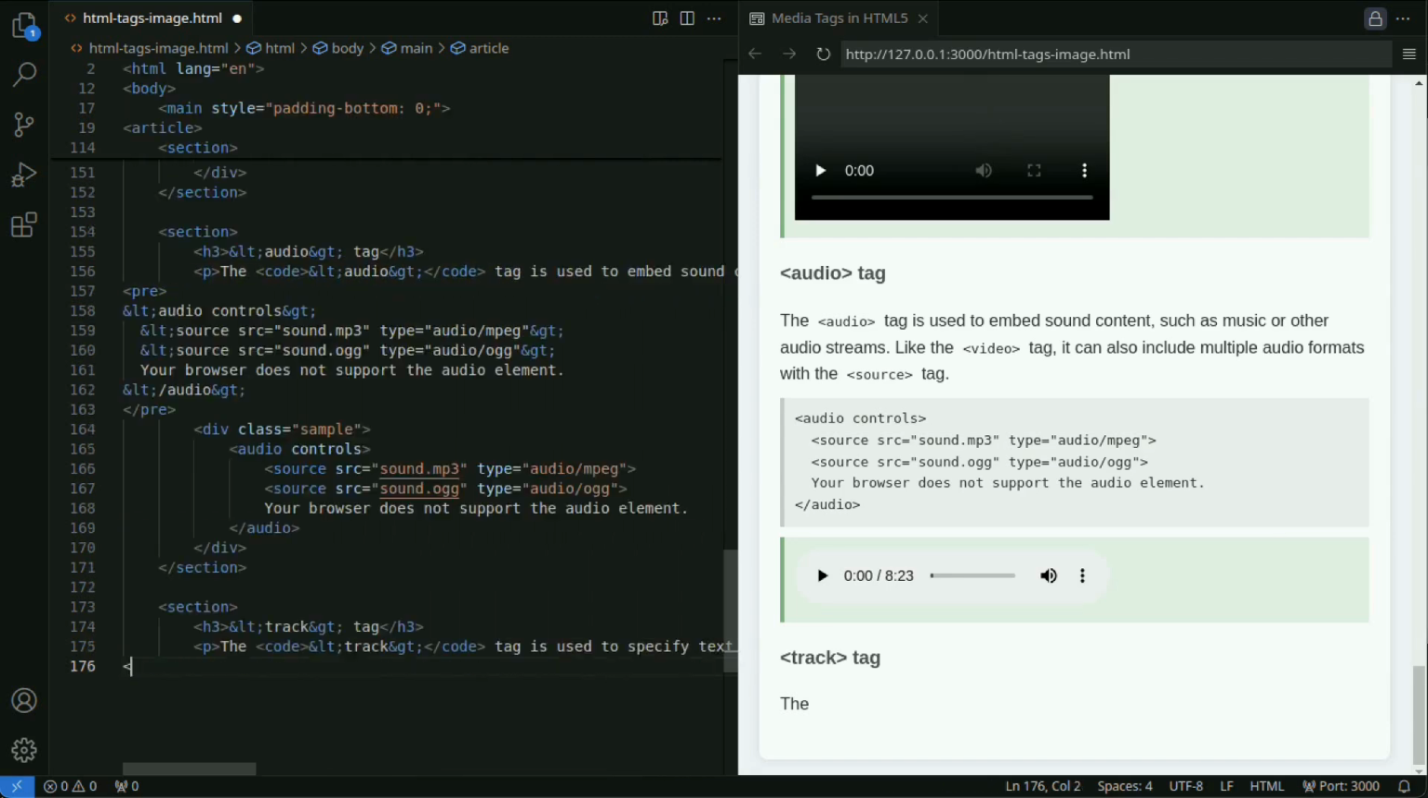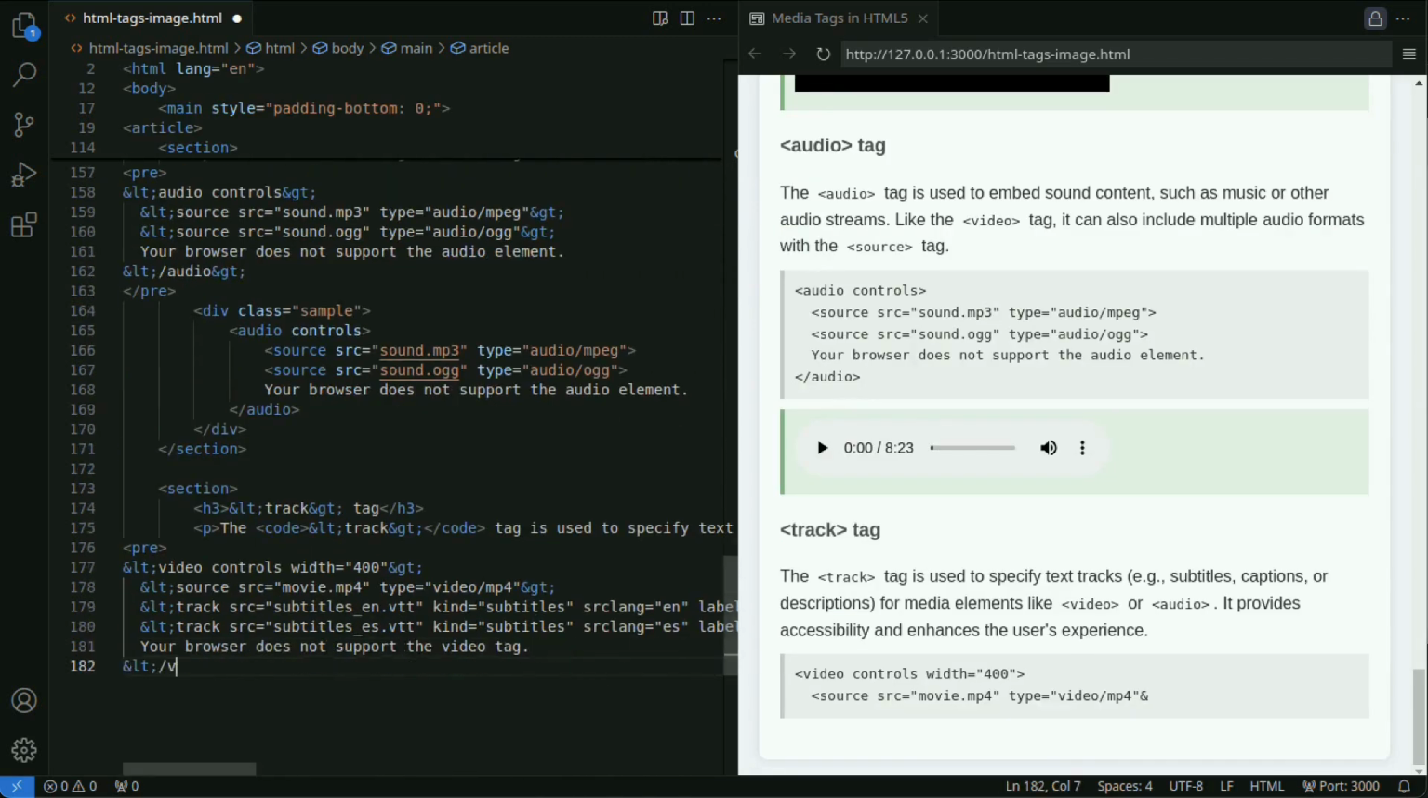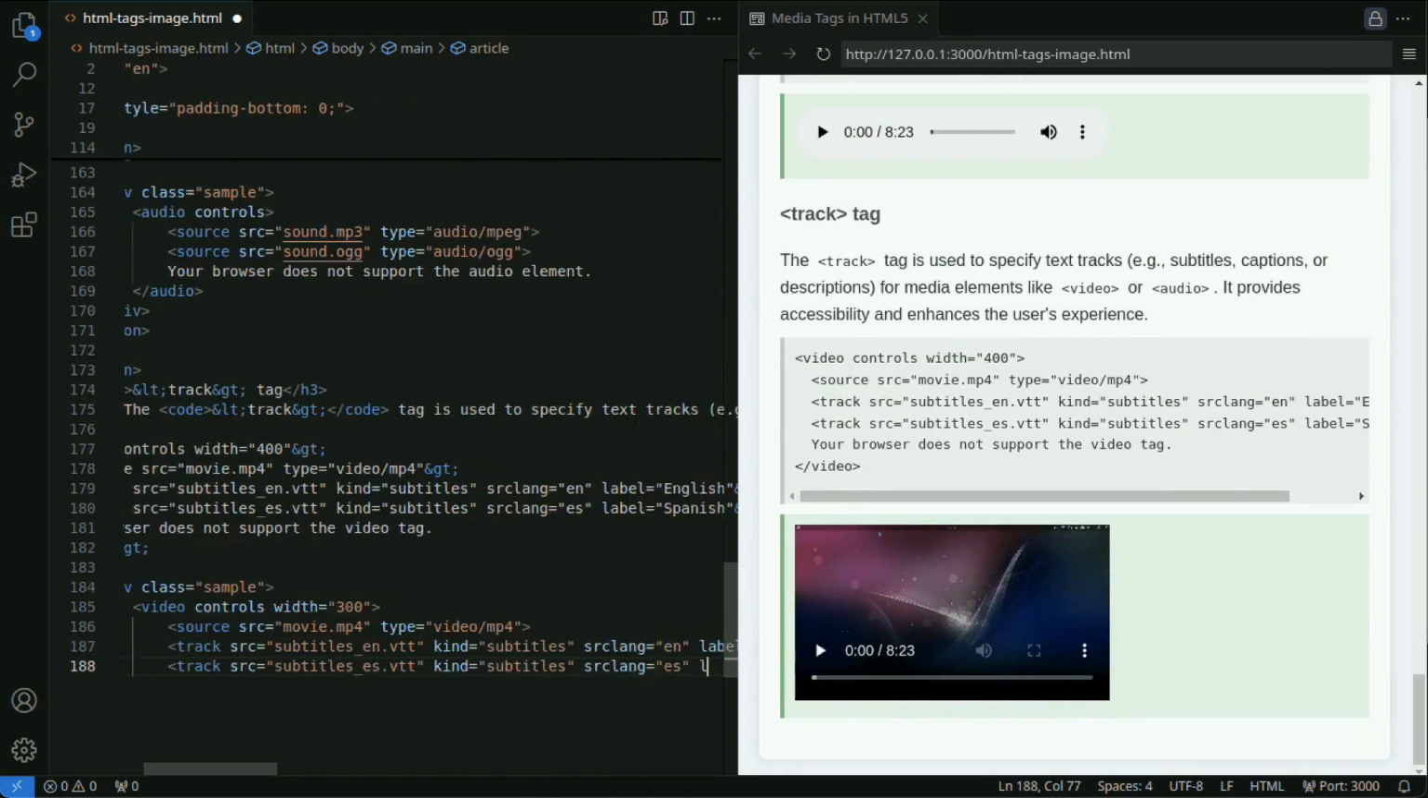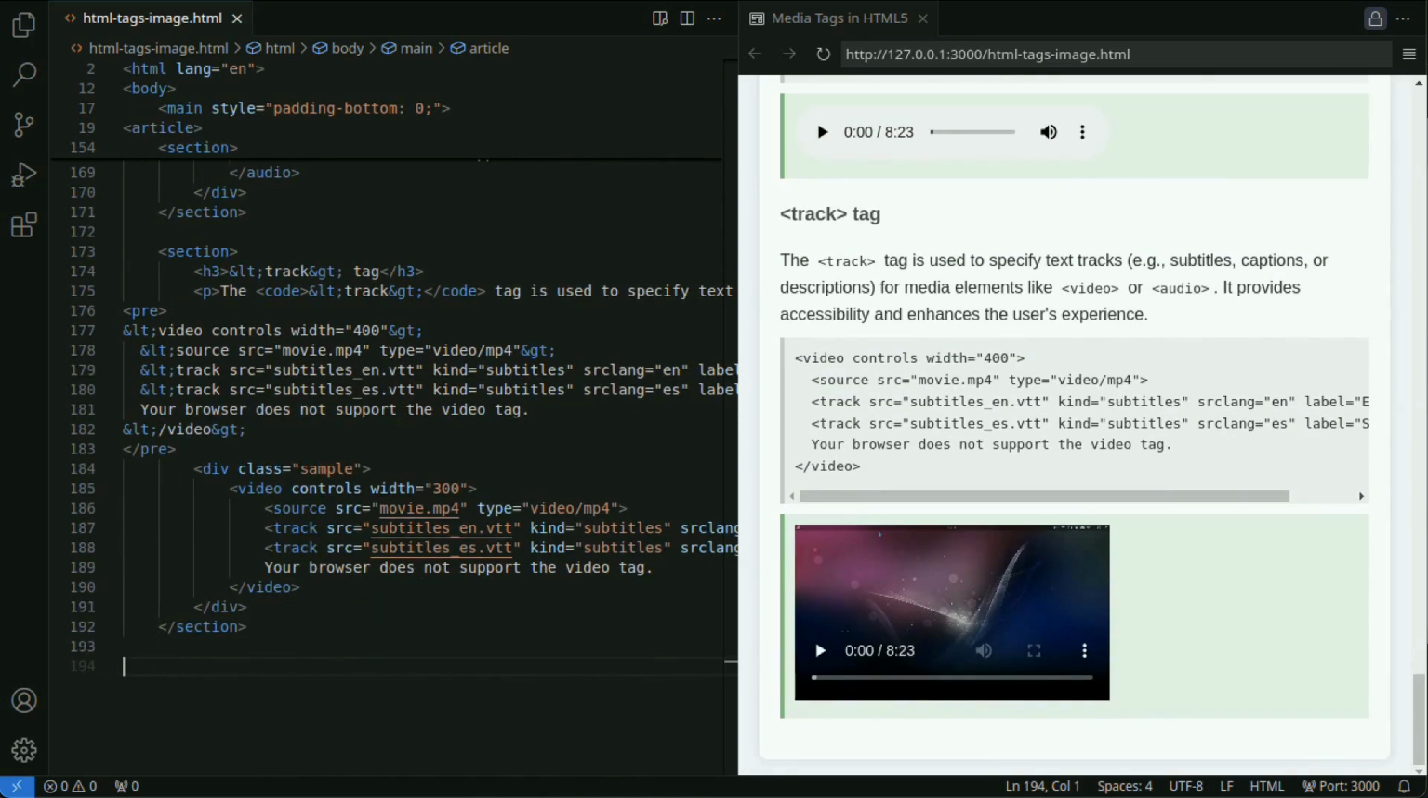Next, let's take a look at the track tag. The track tag is used to specify text tracks such as subtitles and captions. It can be used inside audio or video tags. The kind attribute allows you to specify the purpose of the track, e.g., subtitles, captions, chapters, etc. You can specify the following values.